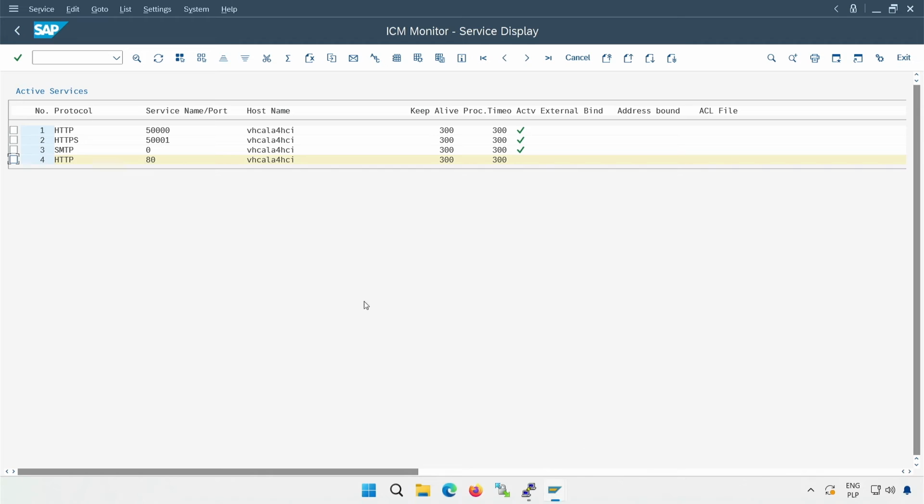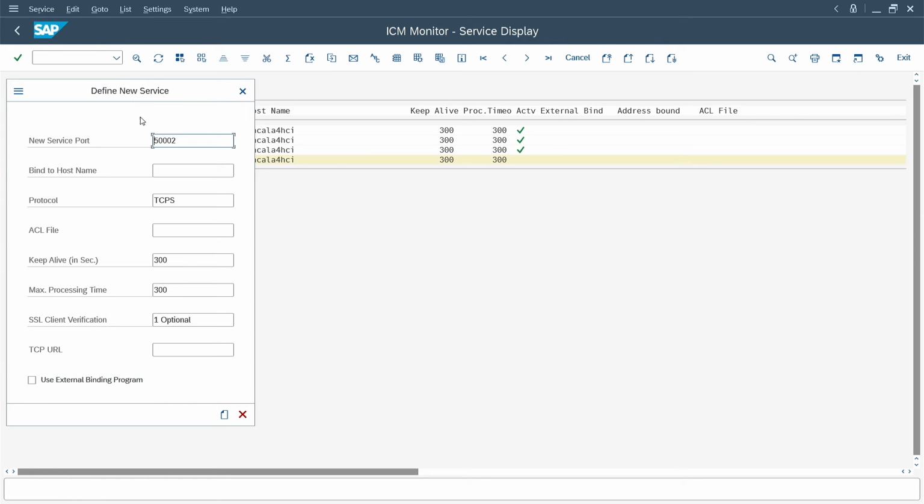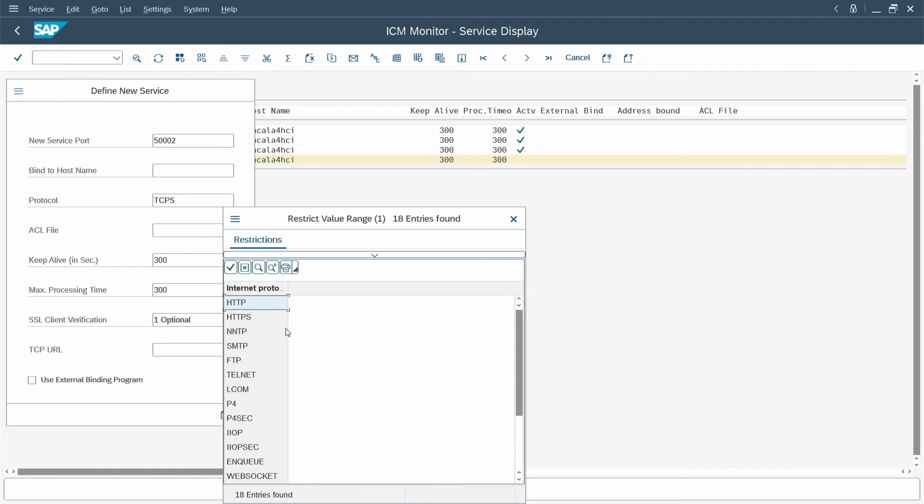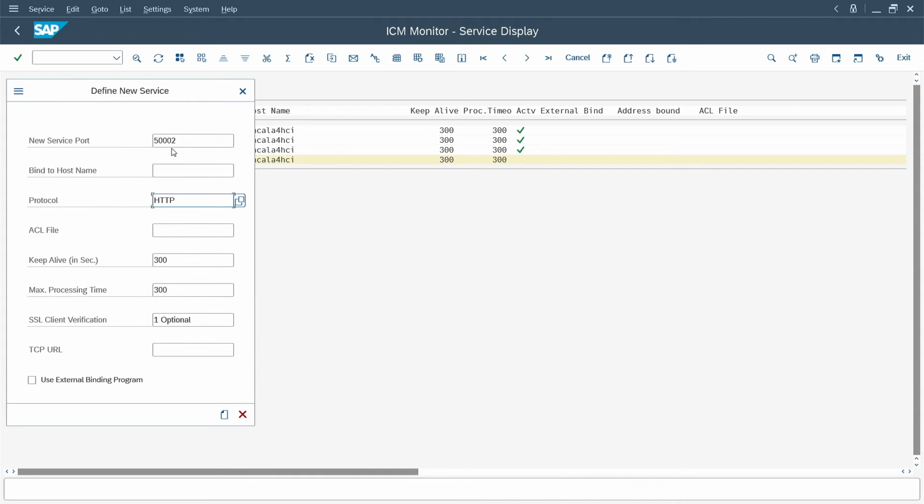But I can show you an even more interesting operation. There is an option to create a new service. I choose port 50,002. I don't want to bind to an interface. I can choose a protocol from the long list of internet protocols. Let's use HTTP again. ACL file is for access control, then a few other options.